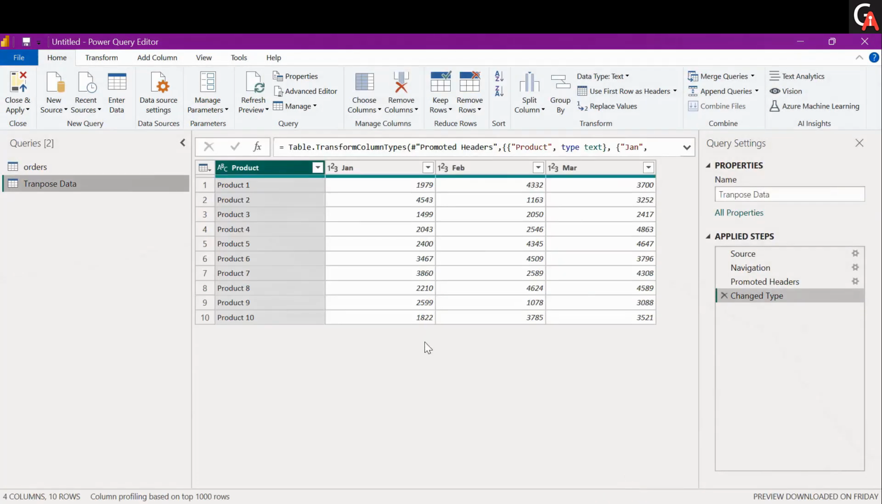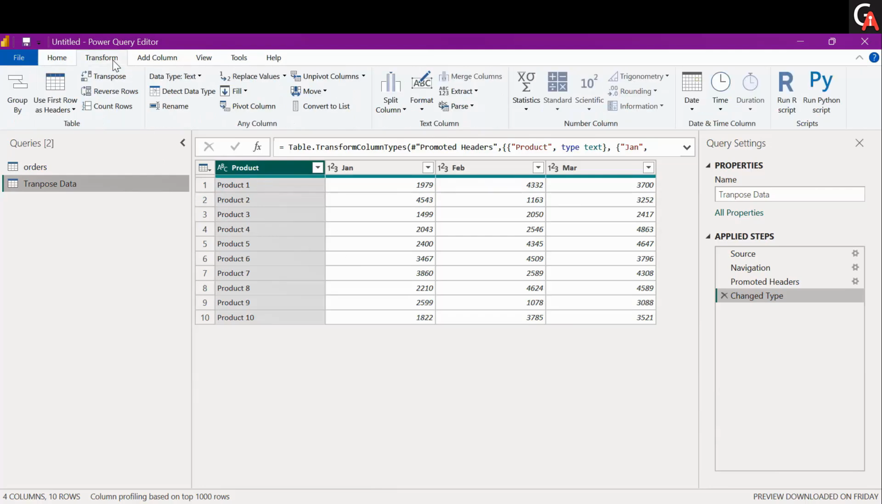Now I am redirected to Power Query Editor. We have already explored the options from the Home tab of the Power Query Editor. Now let's move forward with the Transform tab. The Transform tab has different options for the transformations related to the table, related to the textual column, related to the numerical column, and related to date and time related column. First we'll try to cover the transformations related to the table.